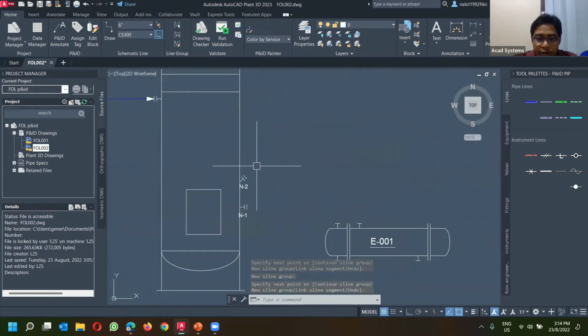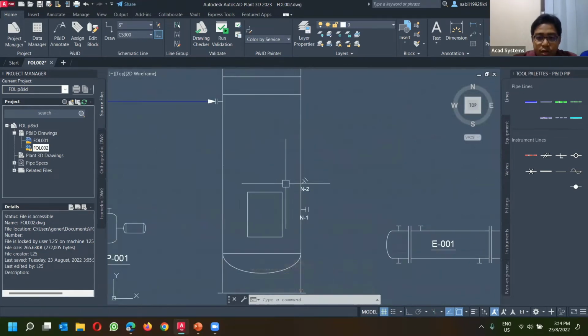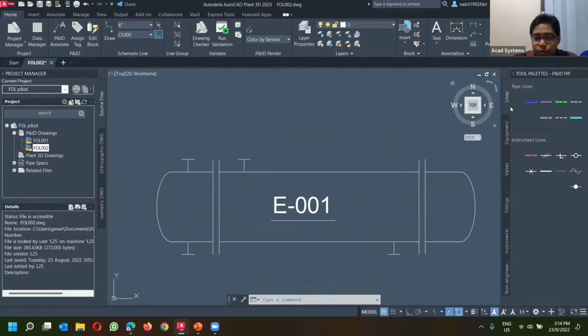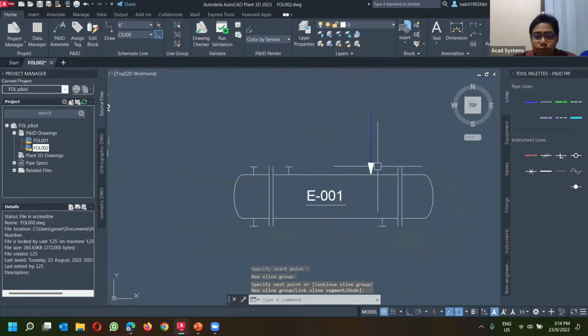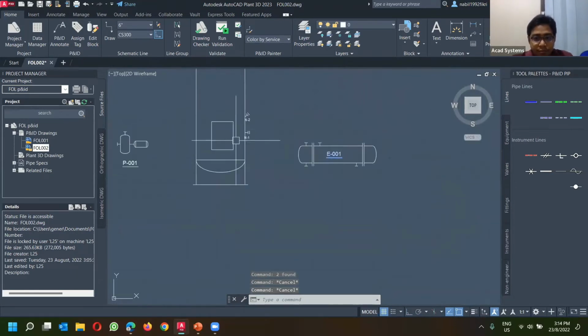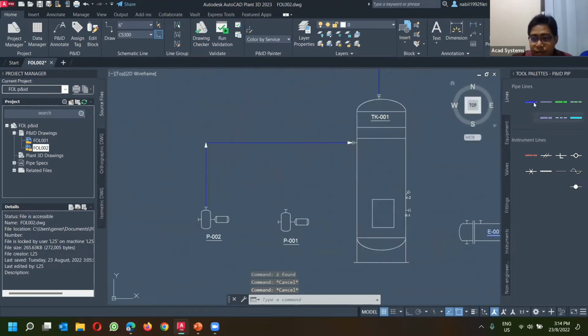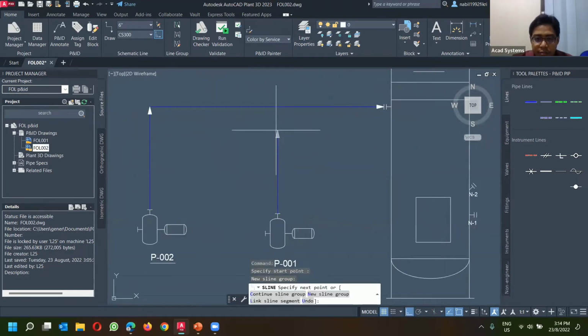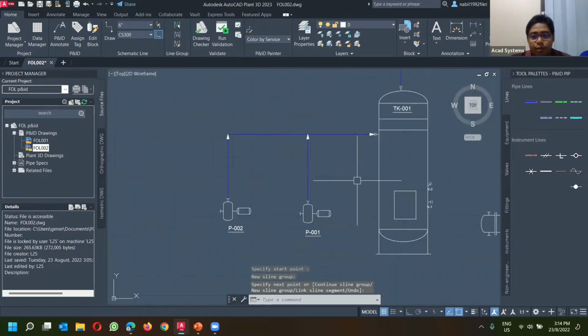So that is the reason why they don't actually put some nozzle on this equipment. But if I try to put a line connected to this exchanger, the exchanger doesn't have this property. So different equipment has different properties. So let me just delete that one. And I can just continue to add some more pipelines to connect.